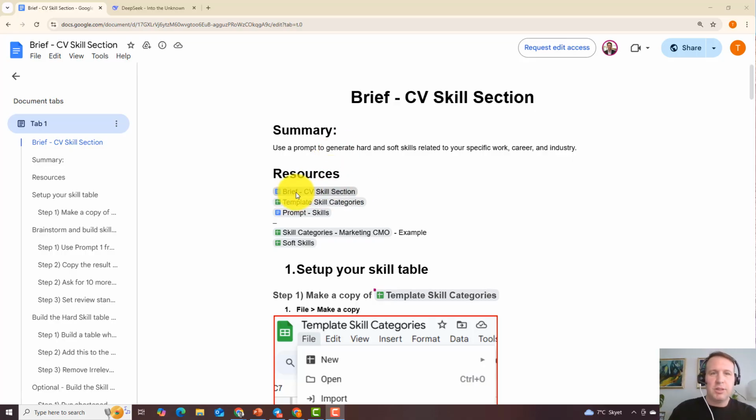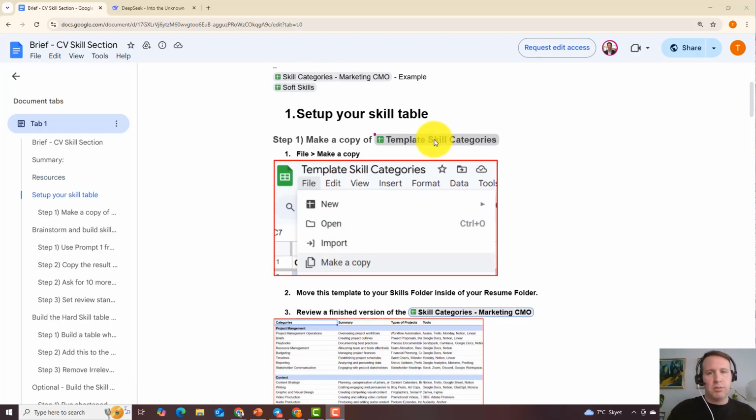So the first link of the resource, this is basically the brief that you're looking at. The templates I'm going to make a copy of in a second, the prompt that I'll use in order to build the categories, and then eventually the individual skills within those categories. I have an example of a CMO skill breakdown, and then I have plucked out of that the soft skills. So let's go through this.